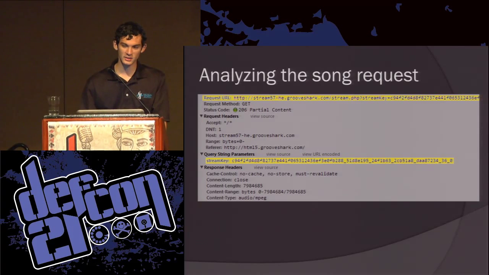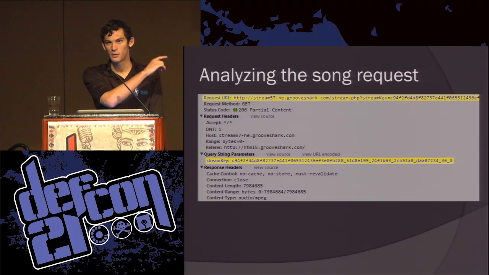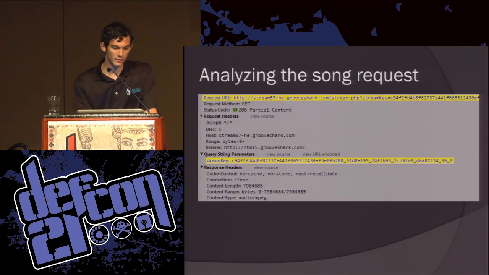And here, I skipped the network analysis, and this is the actual request itself. And I've highlighted the URL they have there, and all they have is stream key as what you send to them. So off the bat you think, hey, this is pretty easy. I need one parameter, which is stream key. So that's what I'm going to look for.